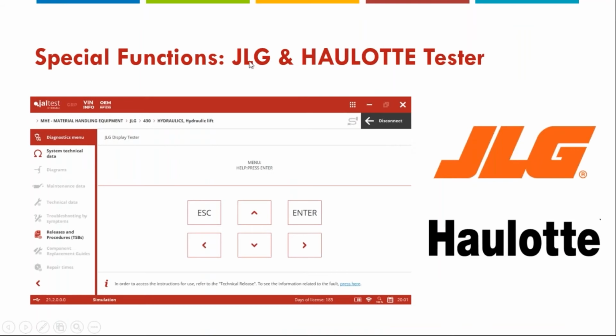As I explained before, we have developed new functions like a tester. In the material handling equipment industry, many of the machines, many of the equipment go through testers. They don't work as usual. They don't work as standard diagnostics. So for JLG and Hyster, we've developed this special thing that will allow us to navigate through the screen and do diagnostic on it.